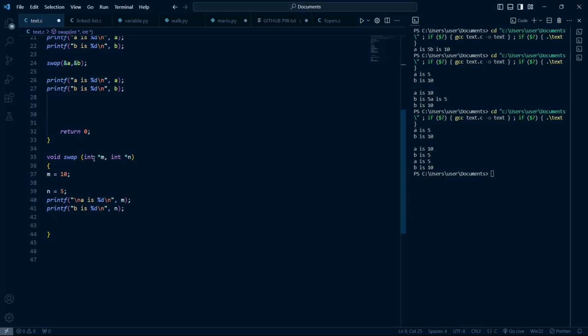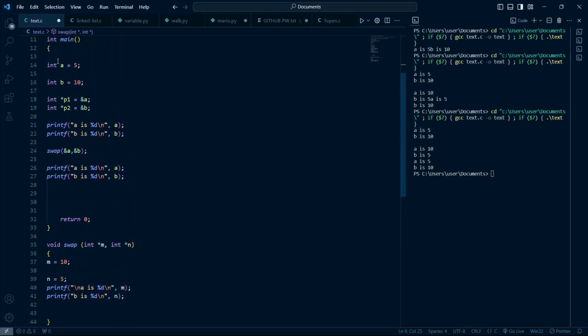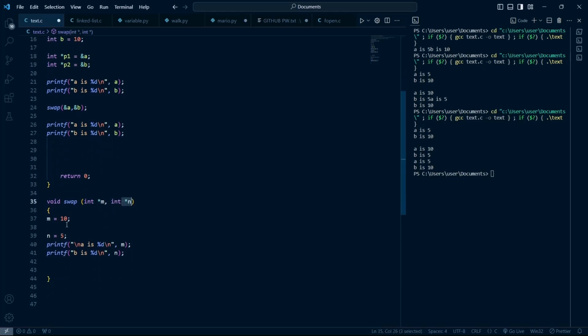So what this implies now is my m here is now pointing to the address of where A is located. Remember we started by saying that A is stored in a certain memory location, and now we've given this parameter the ability to point to where A is stored. We're giving the second parameter the ability to point to where B is stored. So now the next thing to do is, instead of saying m is equal to 10 and n is equal to 5, that's just mere values.